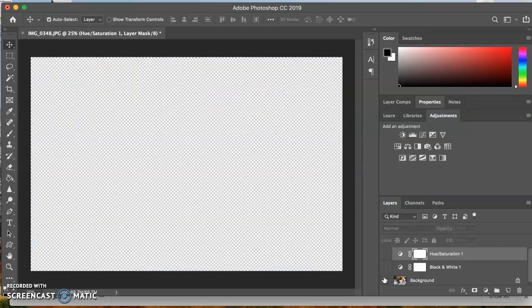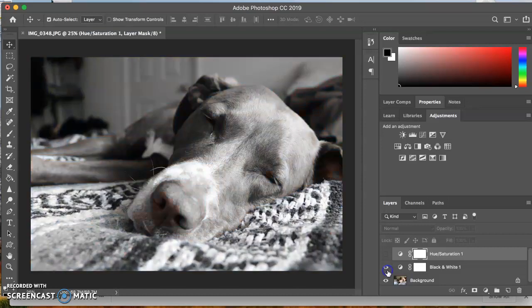This is what happens when nothing is visible, right? So if you're ever like, oh my gosh, my picture disappeared. No, it didn't. It's just not currently visible. Click on those little eyeballs. And you can even see the difference between the black and white adjustment layer and the hue saturation adjustment layer. There, you have to alternate.